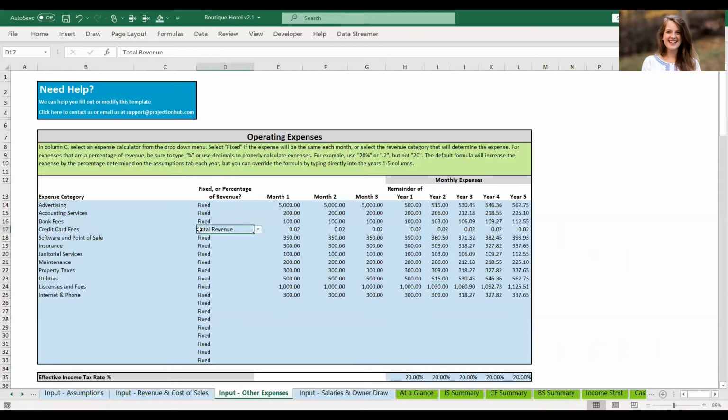The other way to calculate expenses would be as a percentage of some type of revenue. So you can calculate as a percentage of total revenue or any of the other types of revenue that you have. And these items might be things like credit card fees. So if guests are paying you with credit cards, Visa and MasterCard obviously take a chunk of that. So that is going to be calculated as a percentage of your total revenue.